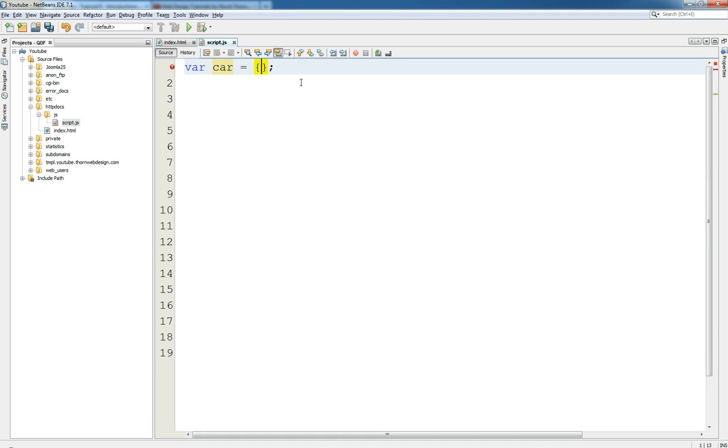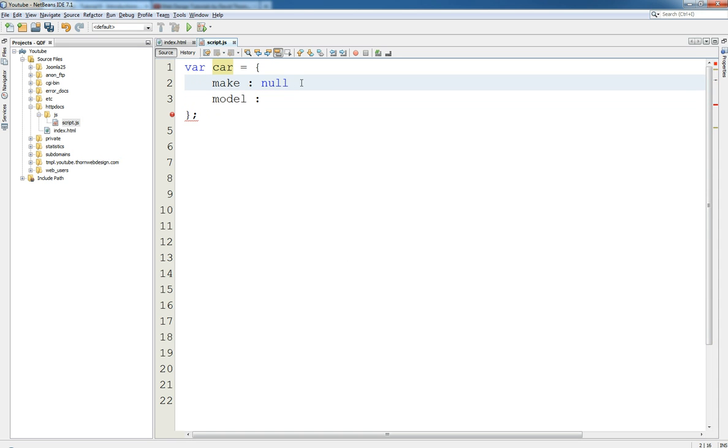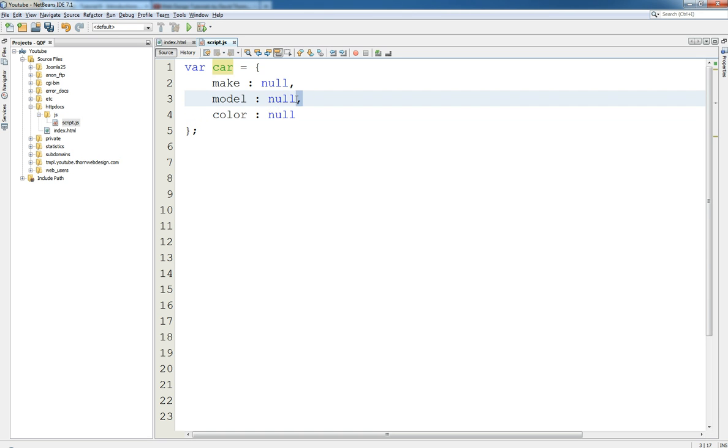On the initialization, you can also do this inside of the curly braces. So what we can say here is make equals null, model equals null, and color equals null, and each property is separated by a comma, not by a semicolon. So what we've done is we've declared and initialized all the properties, and we've separated each declaration and initialization with a comma.